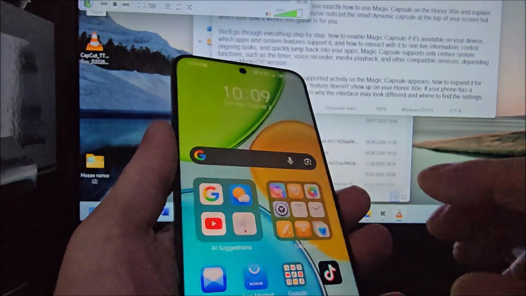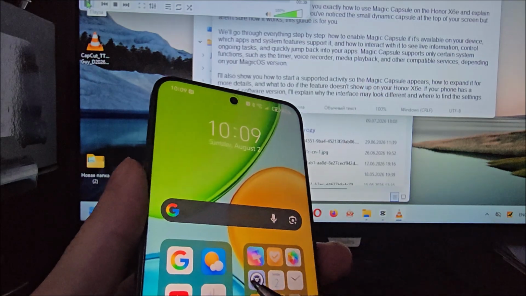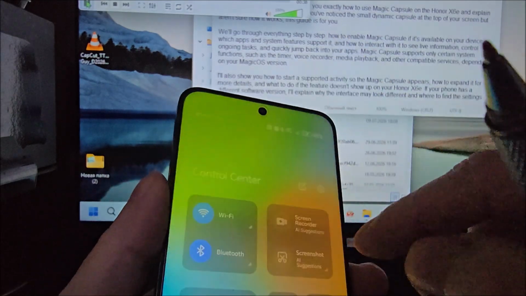Hi everyone! In this video, I'll show you exactly how to use Magic Capsule on the Honor X6e and explain what this feature actually does.